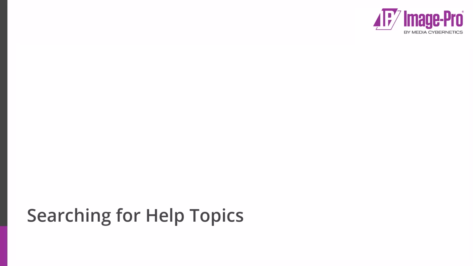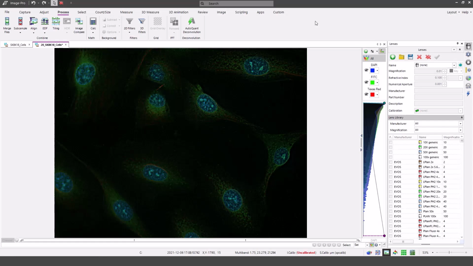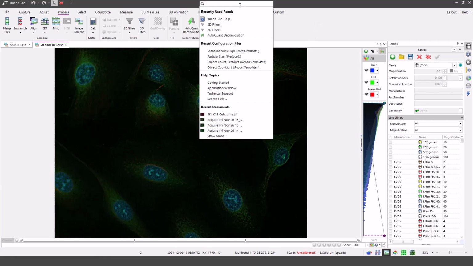The next thing I'd like to do is count and measure the nuclei in my deconvolved image. And I'm going to do this using the tools found on the count size ribbon. Now, I may not feel entirely comfortable about using these tools, and I may want to consult the documentation before I do it. Again, I can use the search tool for this.